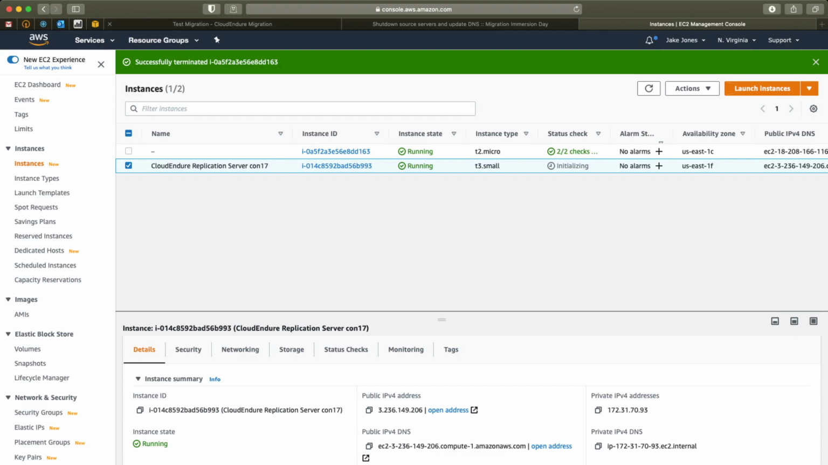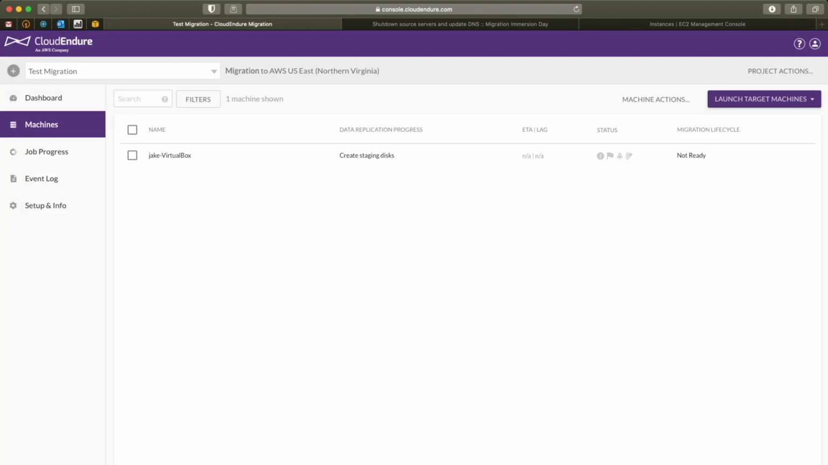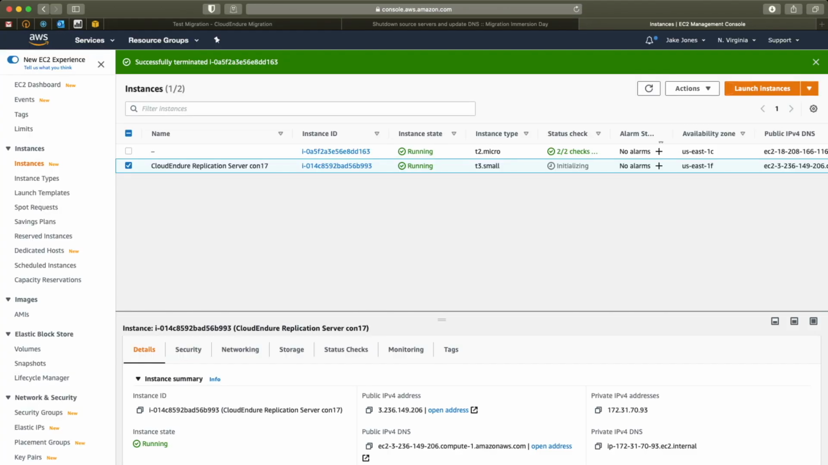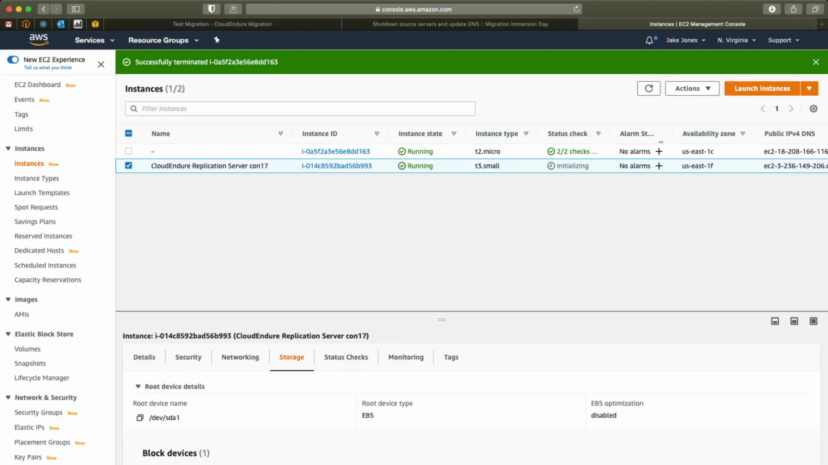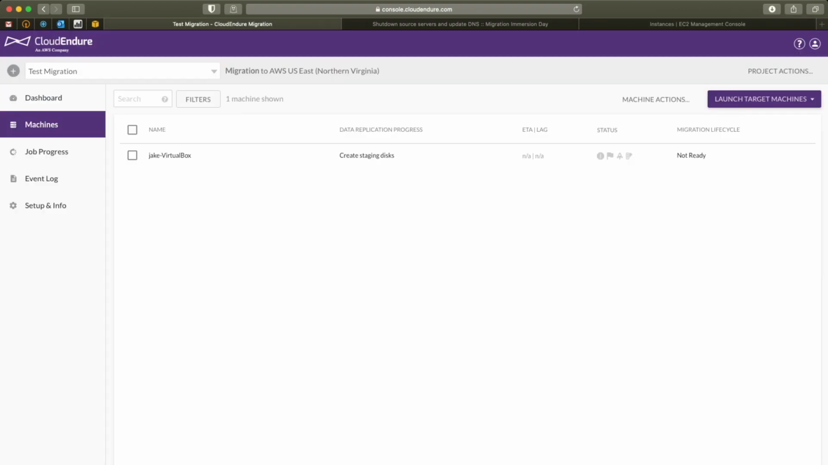Okay, so let's go look at our migration here, and you can see it automatically popped us into our machines window here, where we can see that there's this device called Jake VirtualBox. So right now you can see that the instance exists, but if we go to storage, there's just this one device here, or this one disk here, and that's because it's still creating the staging disks. Once it's done creating the staging disks, right, those will exist on our instance, our replication instance in AWS.